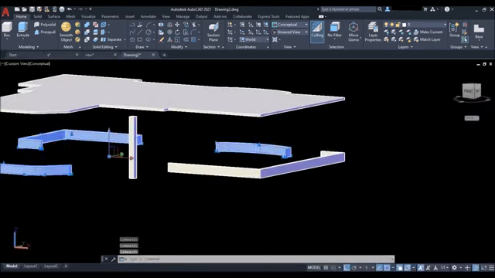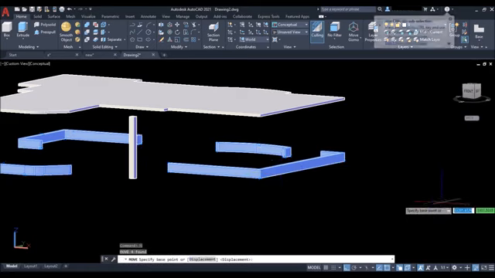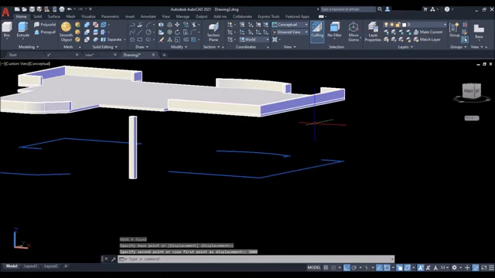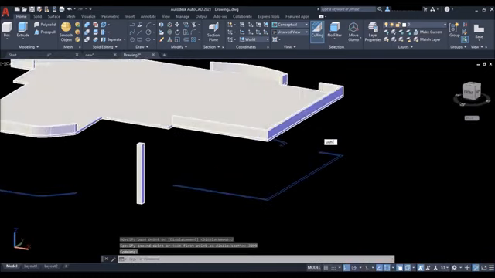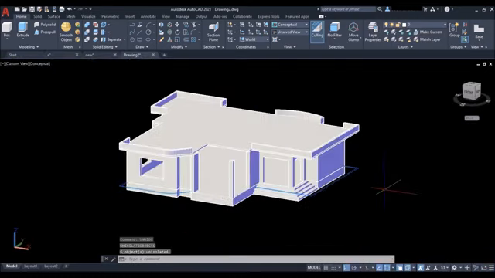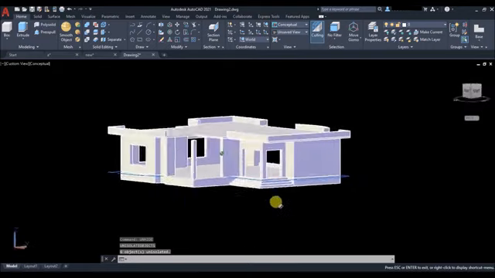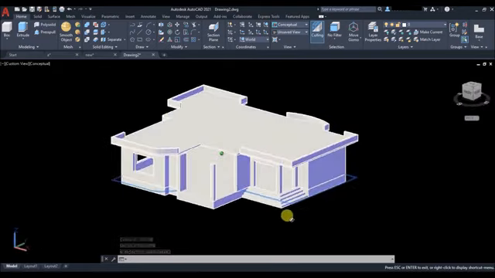Then select all these elements and move these upwards by 3000 units as shown. So these are the guard walls. Now type unhide and press enter to unhide all the elements. Now you can orbit the drawing and have a look.